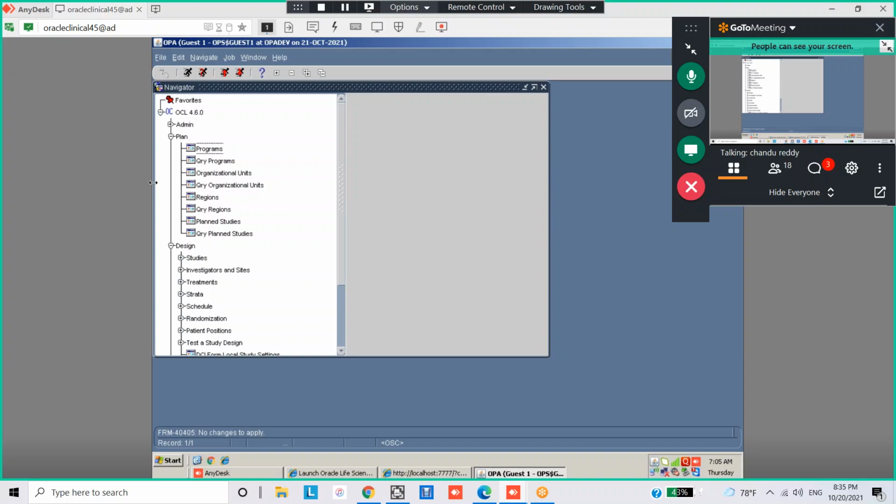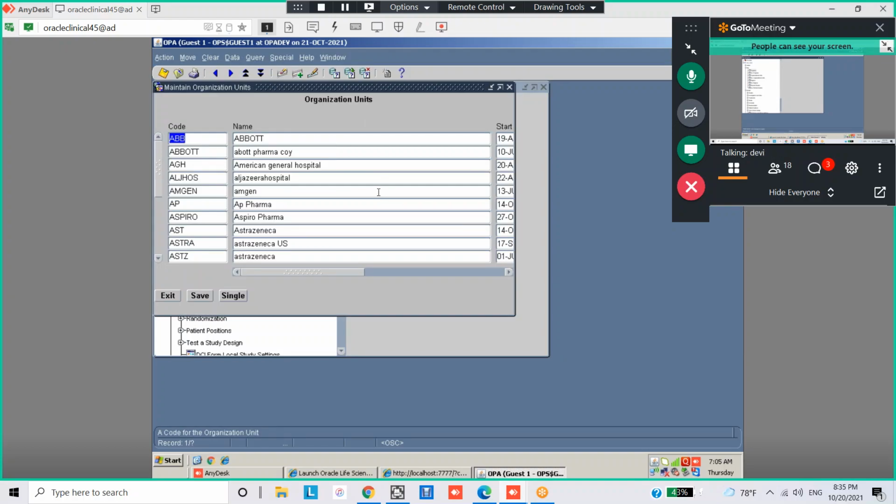Okay. So now we are going with the organizational unit. Is searching for project and program the same? Yes, searching is the same anywhere throughout the database. Searching is just go to query, enter query.